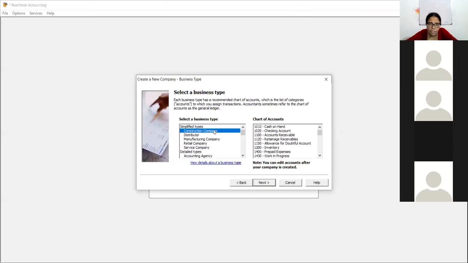Here, business type, construction company. You can see the chart of accounts, Lamai, that is the normal general ledger accounts, right? The list of general ledger accounts we call in the packages as chart of accounts. Then the construction type companies have this type of chart of accounts. If you select this construction company, you can take these chart of accounts to your newly creating company, right? Then distributor. Distributing companies normally maintain this type of accounts, right?